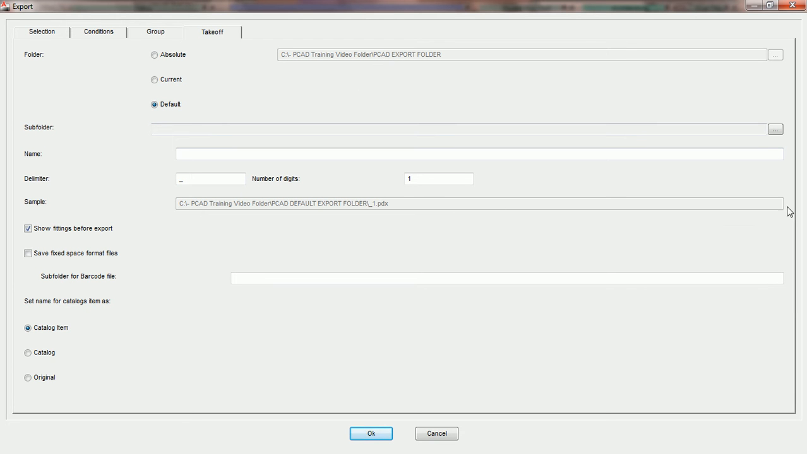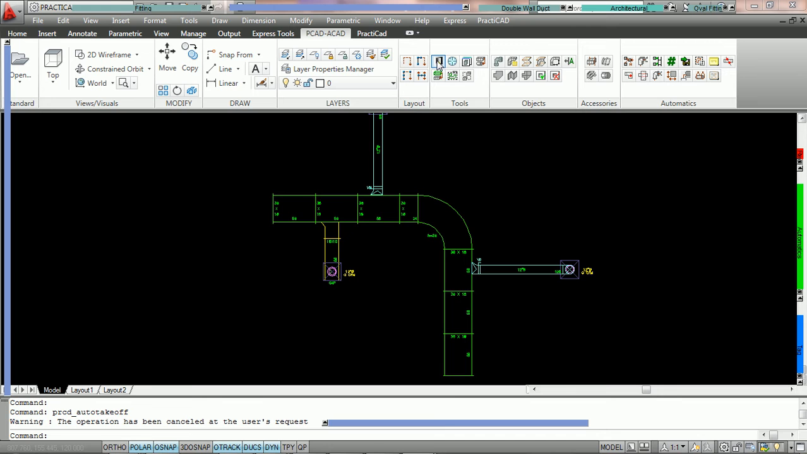Now right here you'll notice that there is not a dialog box, so we do not choose the default folder from the auto takeoff icon. The default folder is actually selected underneath My Libraries. So to show you where that location is, we're going to exit out by hitting cancel. We're going to come up to the library icon on your PractiCAD ribbon.